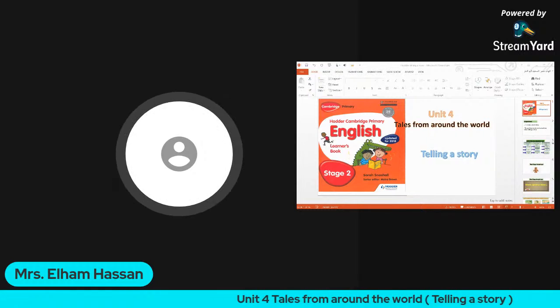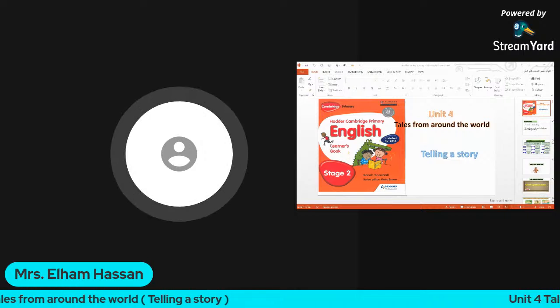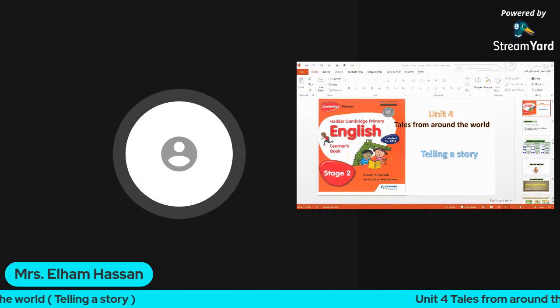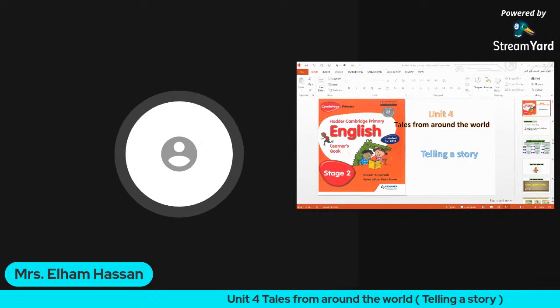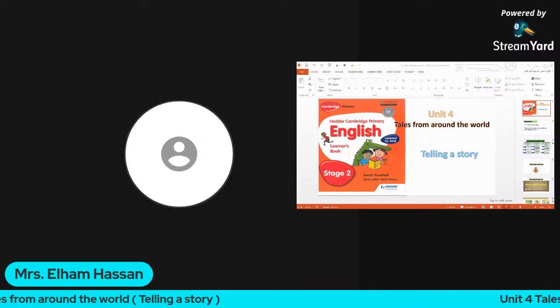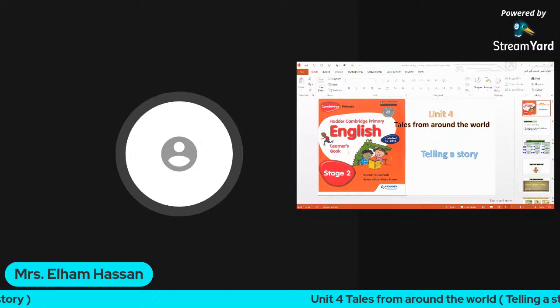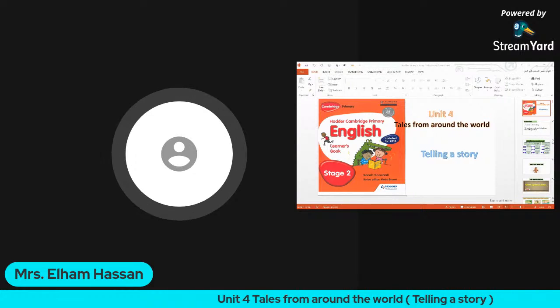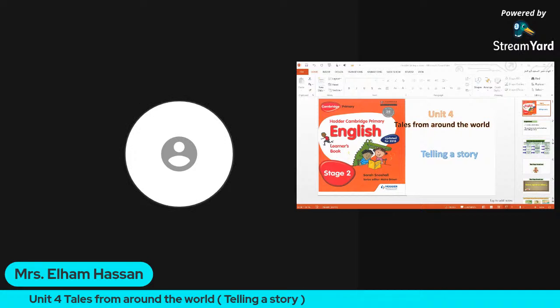How can we write it? Let's have a look at the coming slide. Let's write the story, The Gingerbread Man. As we said before, when we start a story, we need to have an opening to our story. So we can choose one of the three: once upon a time, there once was, at the beginning of time. We can use any of these three beginnings.